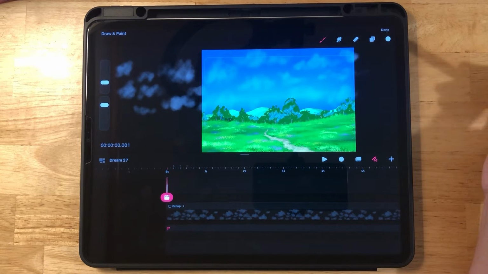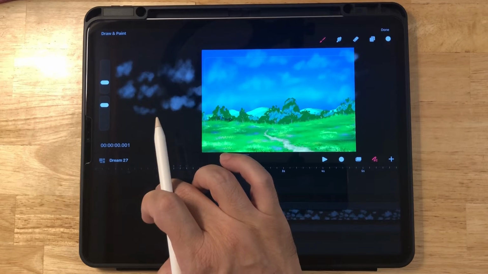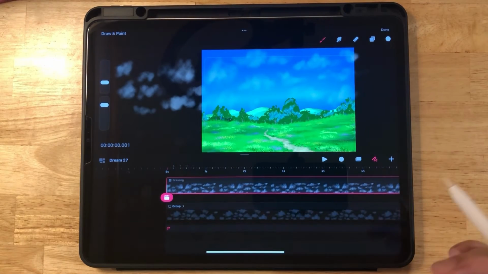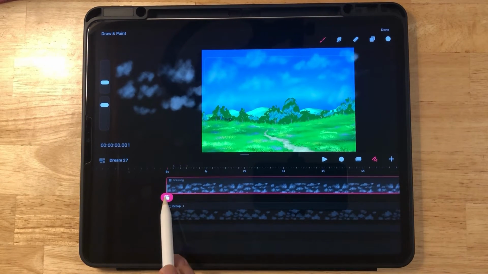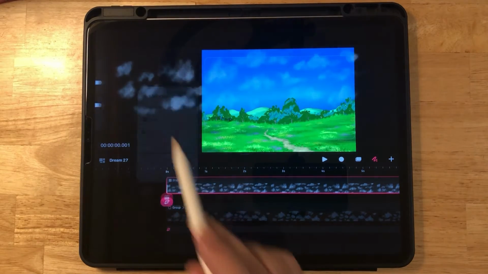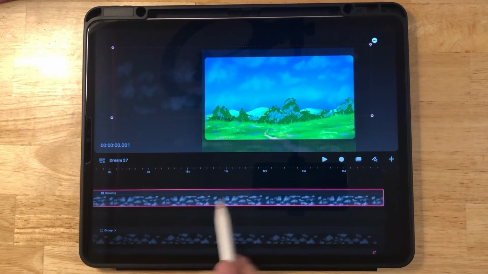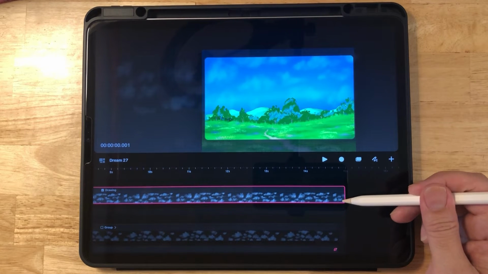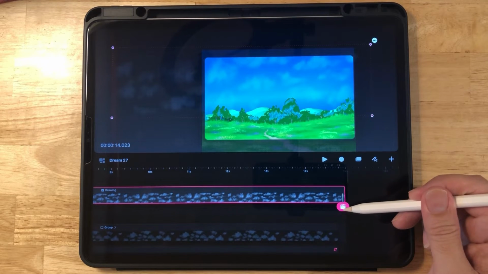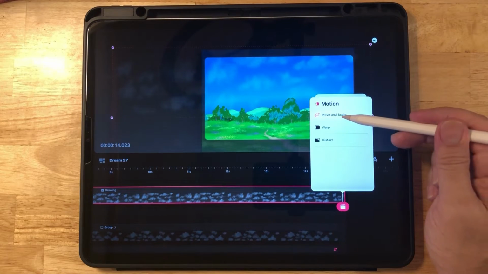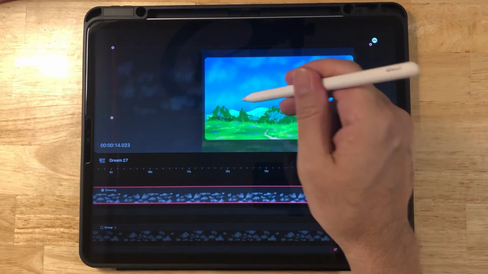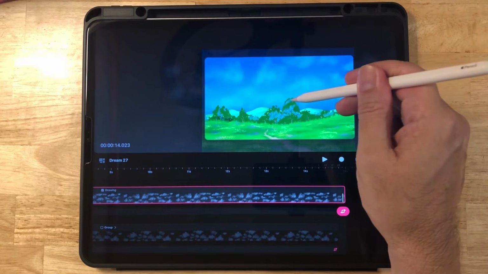Okay, looks good. So now we want to go to the sliver, long press, fill duration. And click the playhead, click move, move and scale. And we're actually going to go to the end again. And click here, click the playhead, move, move and scale. And there's the ending keyframe. It's always white. And just start dragging these clouds.